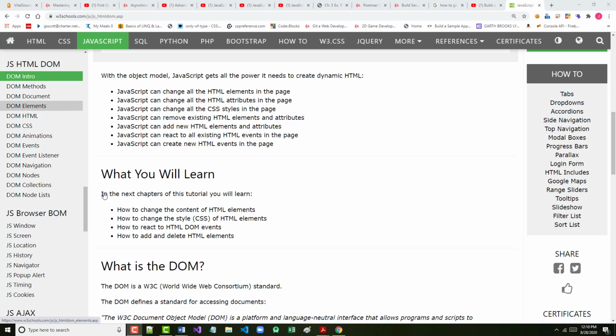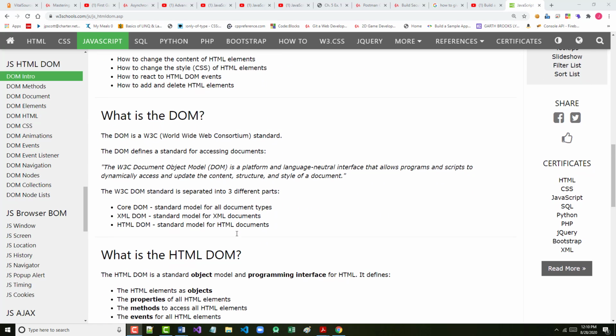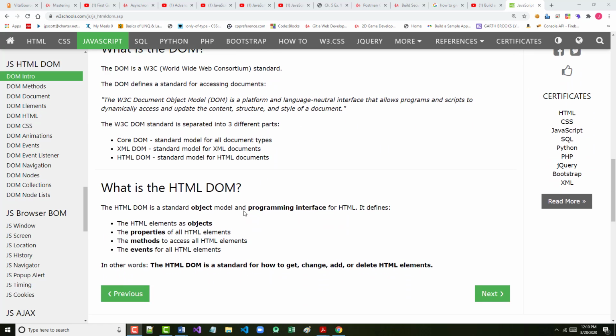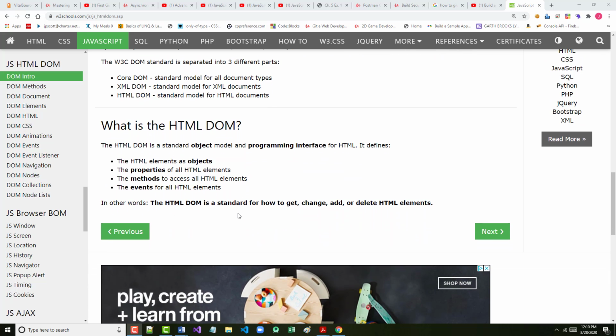So they've got about 8 or 10 lessons in here. I'm not going to sit there and read to you what the DOM is. You can take a look at that stuff yourself. But down at the bottom of this, they say, what is the HTML DOM? Notice again, it defines elements as objects, and those elements have properties and methods that you can run on them. That's the key thing. And they respond to different events.